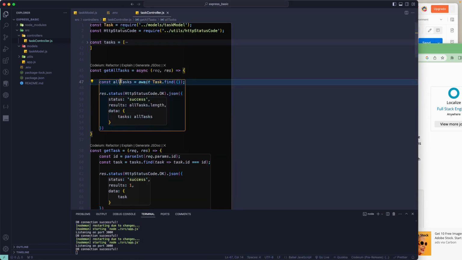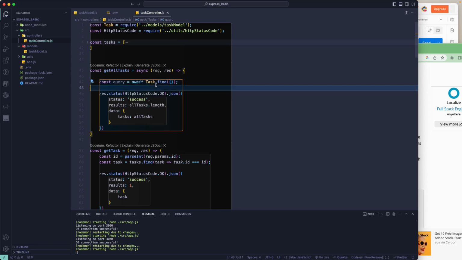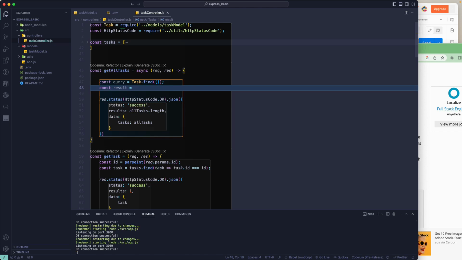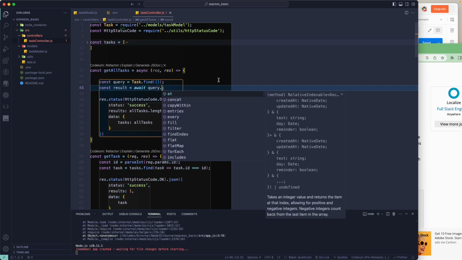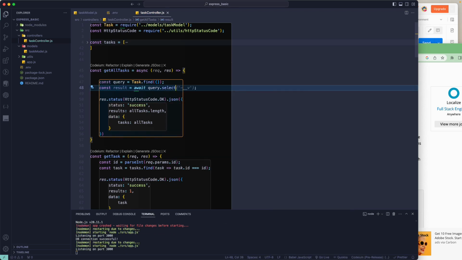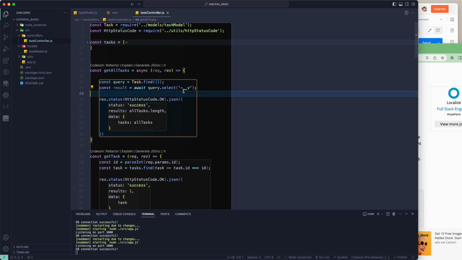So here I'll say this one is a query, and I'll just remove the await from here. Now this is a query for us, and here we'll say const result equals await query. We'll set query.select, and I'll pass in the minus sign and underscore v, or you can just copy the field name from here.